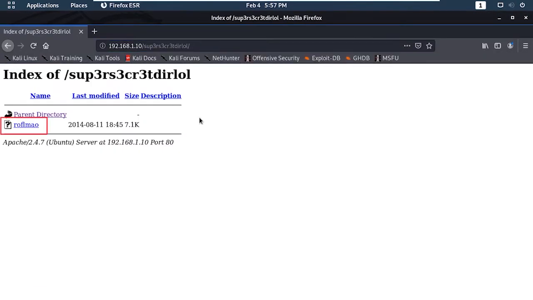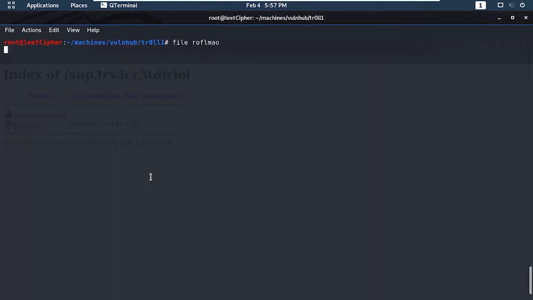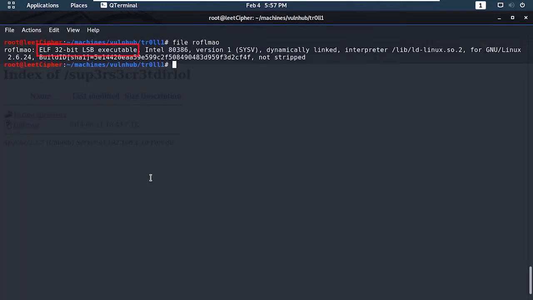This looks like a binary. Let's download and play with it. It's a 32-bit ELF binary. Let's execute it to see what it does. Type chmod +x and the binary name to add the execution privilege to it. Now execute it.